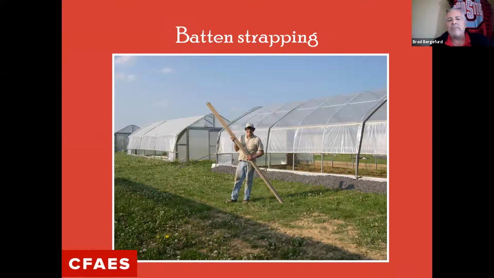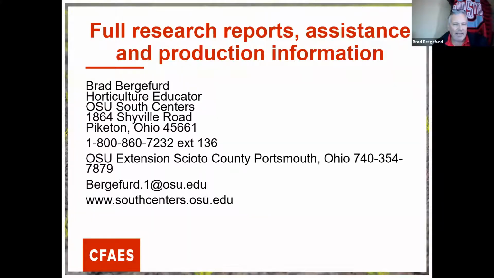If you can put this simple batten strapping over top of it, it just prevents that poly from billowing out and moving around, and makes it a lot easier on those sidewalls where you have your track and your strapping in place.